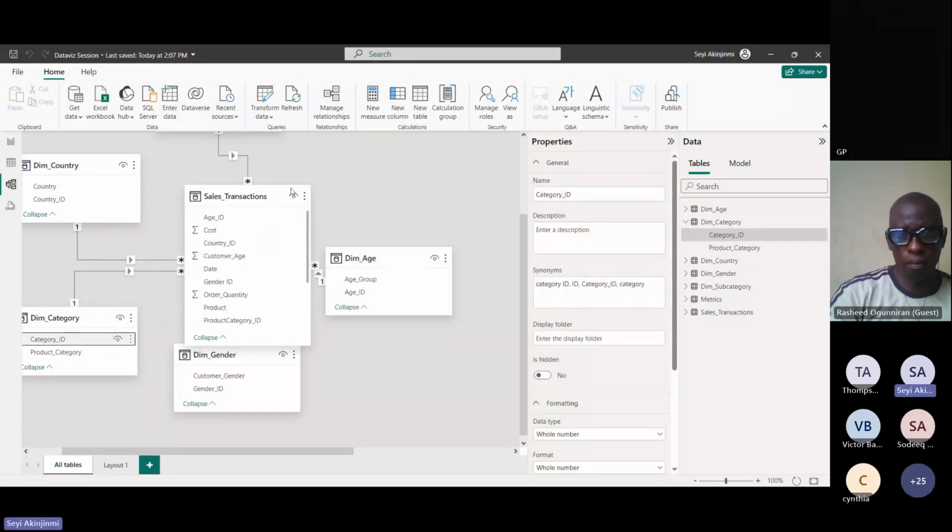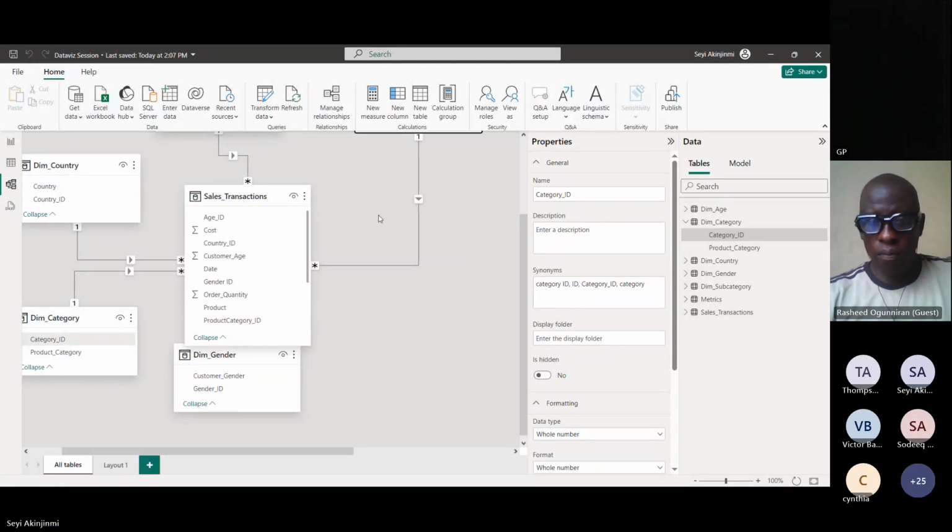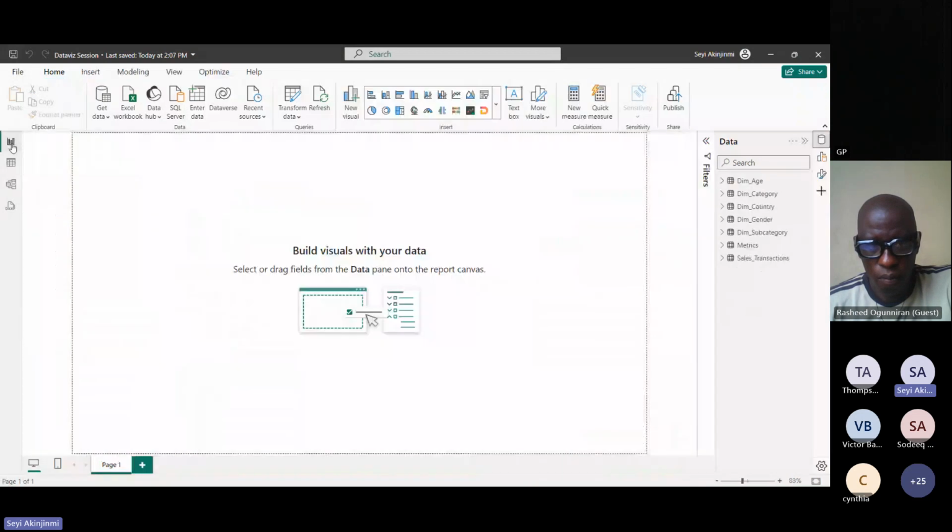Okay. So we have the star schema now. Right, this is a star schema. We have a sales transaction here. We have a star schema here already. So let's just go into report view generally. We have our sales data, just like I showed you earlier on. Right, this is our sales data.